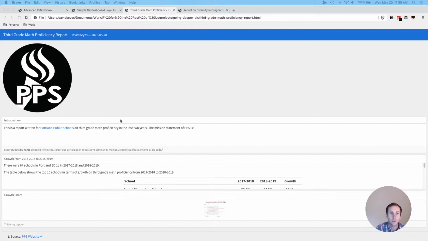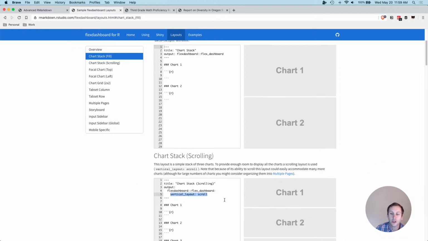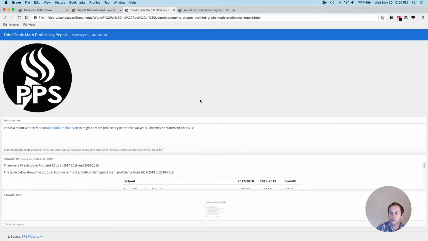So we need to do a couple things. And I'm drawing this from the layouts page. They're a really nice set of examples here to walk you through this. The first thing that I want to do is this, which I have highlighted, vertical layout scroll. It's already doing this, but I want to make sure it keeps doing this. Right now you can see it goes the height of the screen, but I want it so that the user will keep scrolling no matter how tall the output is.